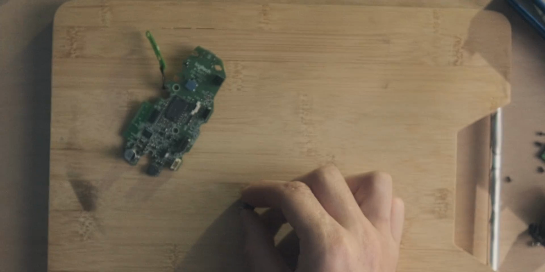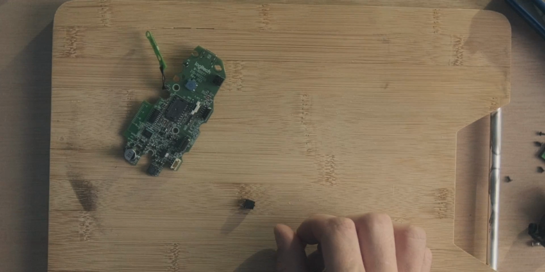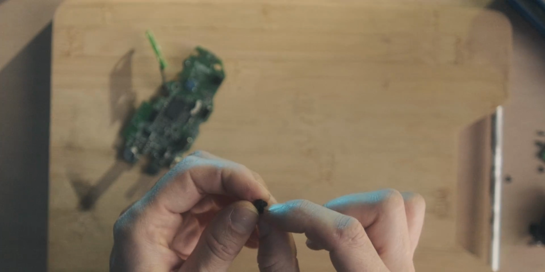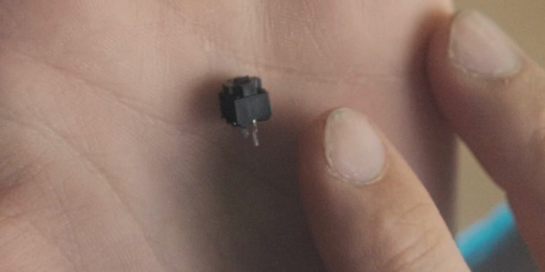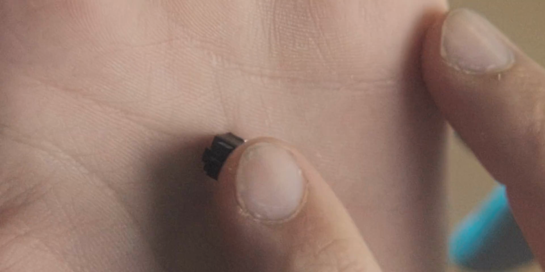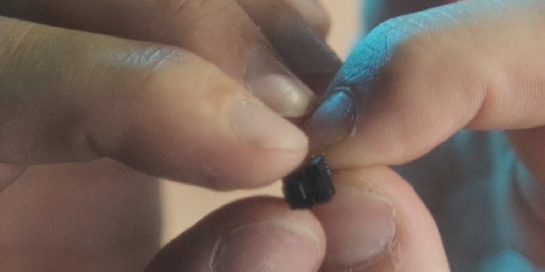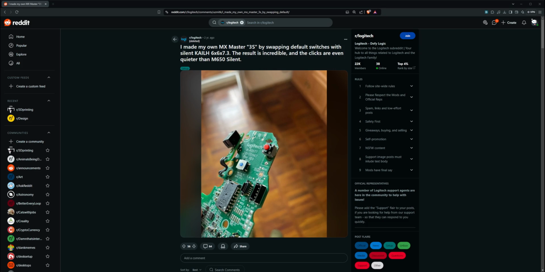In this case, the switch popped off quite easily. And yeah, it's 6 by 6 by 7.2 millimeters. So if you're looking for a replacement switch, then you can search for those measurements. I saw this person on Reddit who replaced the switches on the Logitech MX Master 3 with Kailh Silent. I'm not entirely sure if I'm pronouncing that correctly, which really inspired me to do this project and fix my own mouse, because that really taught me this is possible and we can do this.